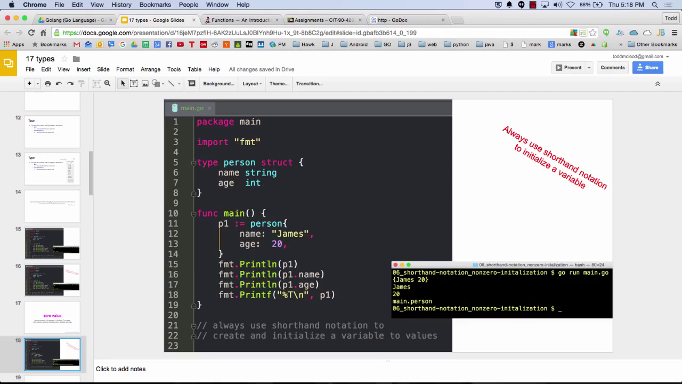Always use shorthand notation to initialize a variable. So if I don't want to initialize to the 0 value, but actually set values, I want to use the colon equal. So if I'm going to set my own variables, I'm going to use the shorthand notation.